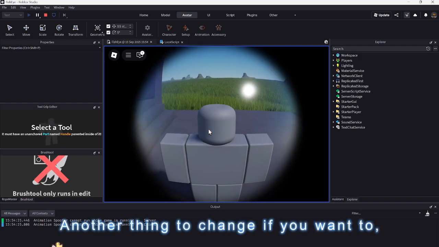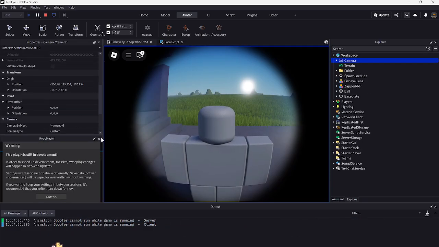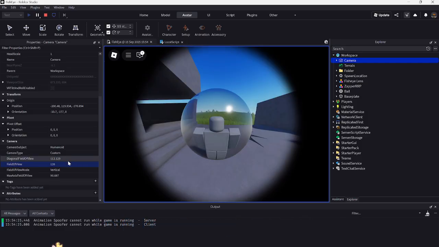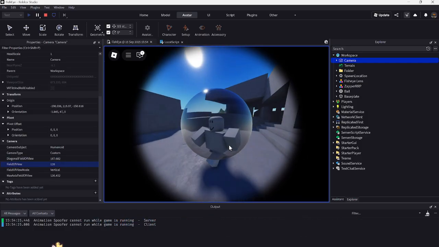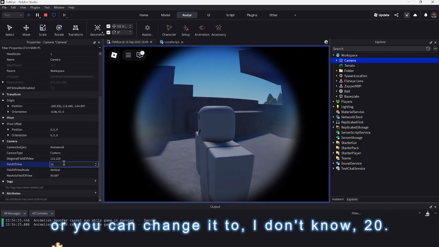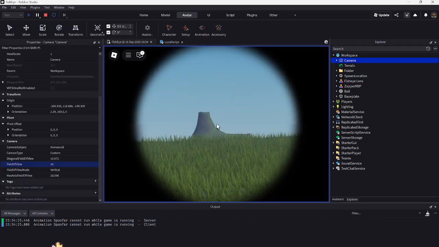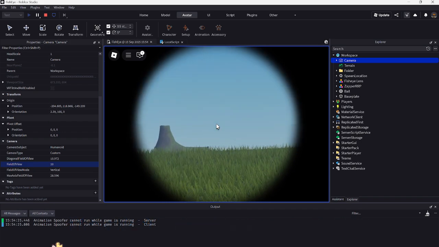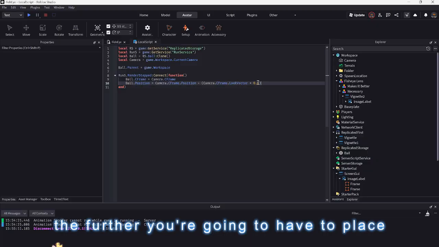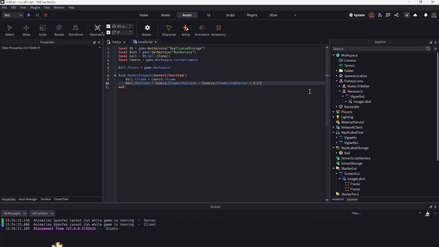Another thing to change, if you want to, in the camera, you can change the FOV, just down here at the bottom. So we can change that to 120, but that'll make it look really weird. Or you can have it at 70, which is the normal, or you can change it to, I don't know, 20. Then the effect is less noticeable, but it's still there. The smaller your FOV, the further you're going to have to place the ball, and the wider your FOV, the closer you're going to have to place the ball.